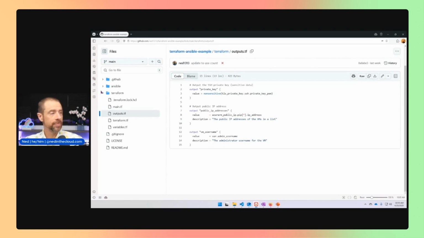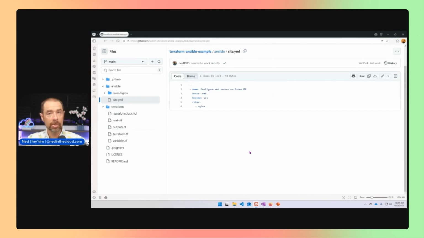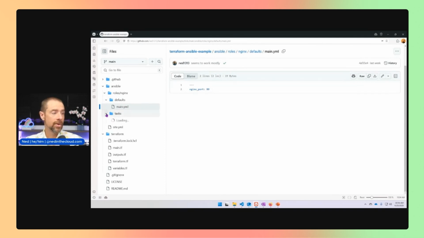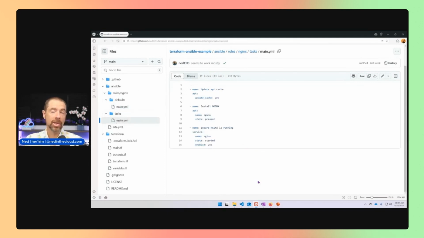What does it need to do? Well, let's look in the Ansible directory. The playbook that is being passed to Ansible is this one, and it's looking for any hosts that are grouped under web, and it's using the role Nginx for the tasks. In my Nginx role, I have a default that sets the Nginx port to 80, and then under tasks, I have a task that simply updates apt, installs Nginx, and then makes sure that Nginx is started. So this is pretty simple, what Ansible is doing.